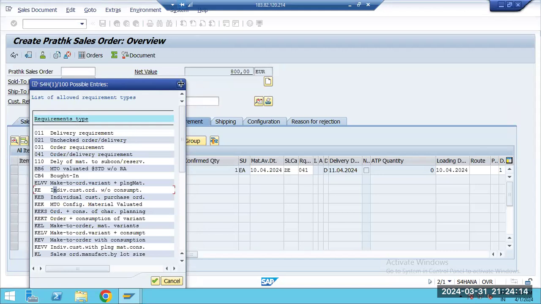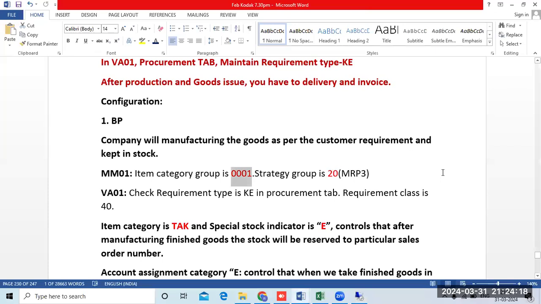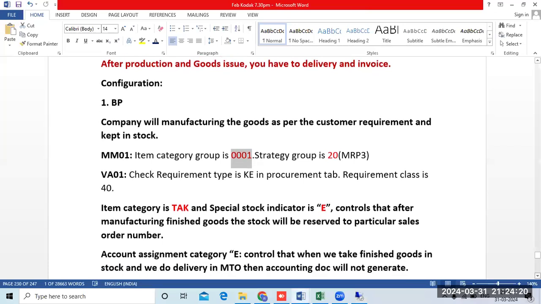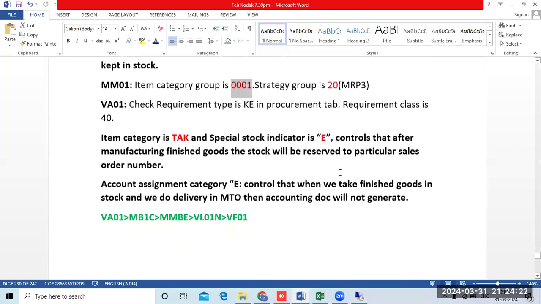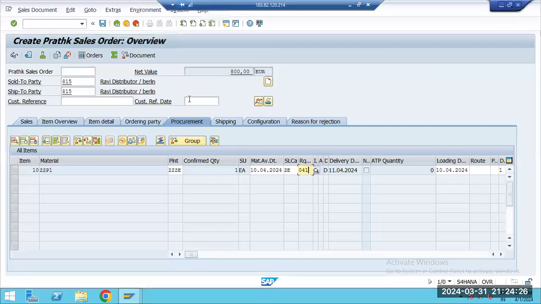Here is the make to order process. You can look at it here. The item category is TAK, only for make to order. Once you go to the SAP screen here, you can see item category TAK.